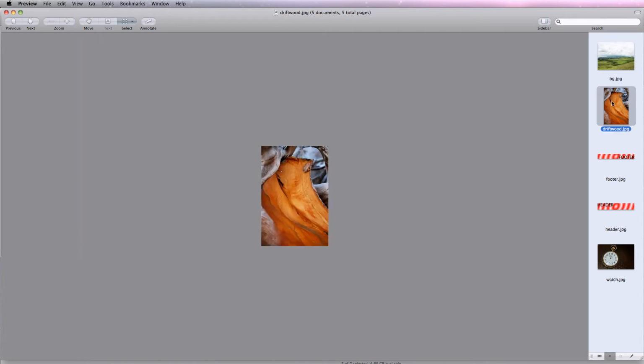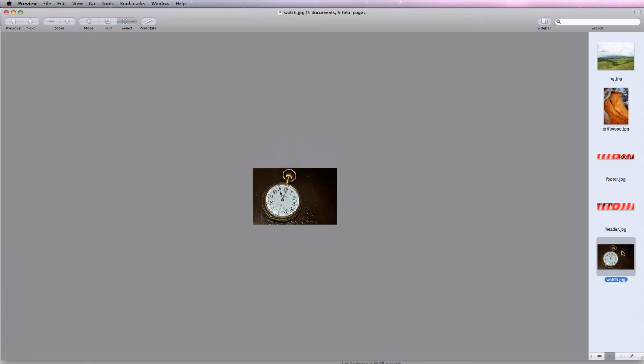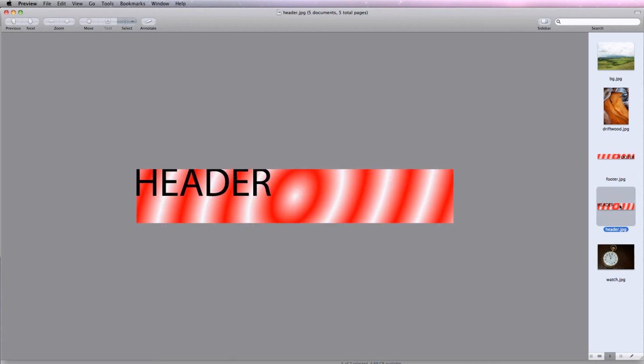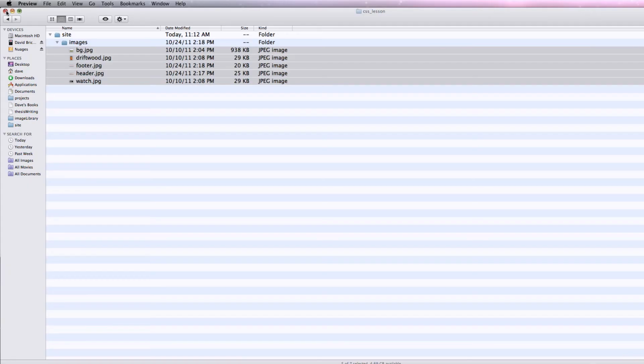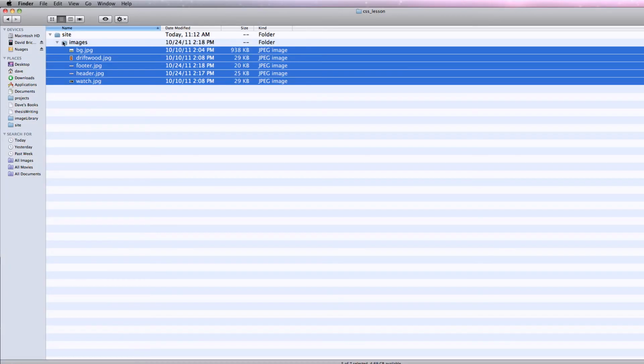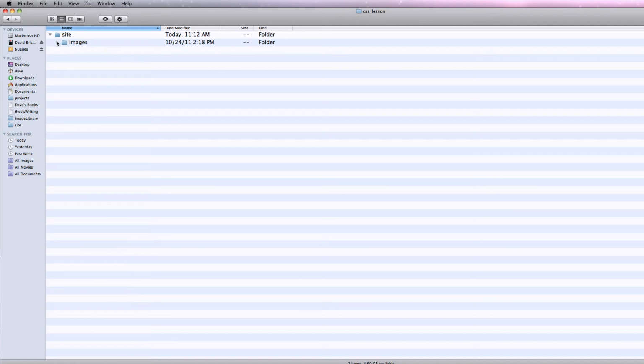I've got a small image of driftwood, and I've got a picture of a watch, just some random shots that I will put in my page. And then I've got my header graphic and my footer graphic, and they are already pre-done and pre-sized to the sizes that I had spec'd out in my diagram. So here are my ingredients. They're in the site folder inside the images folder. I'm going to close them up for now.